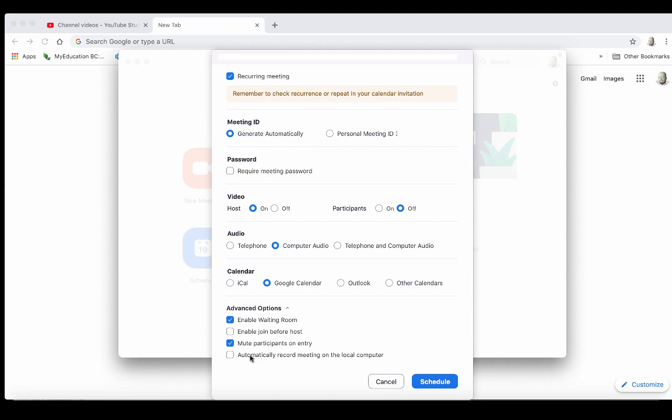Automatically record meeting on local computer, up to you if you want to do that. Just remember that with Zoom, it does record on the local computer. Next video, hopefully I'll be showing you how to upload those to YouTube or to your Google Drive. Okay, we'll click schedule.